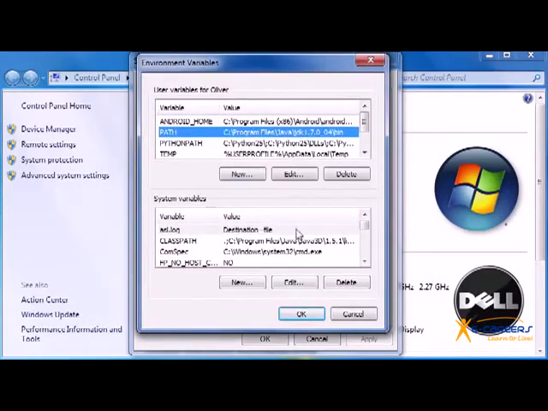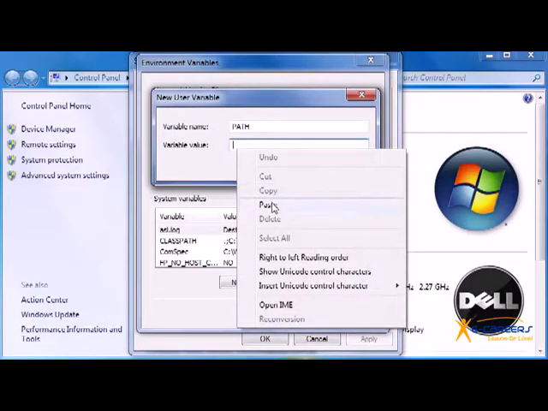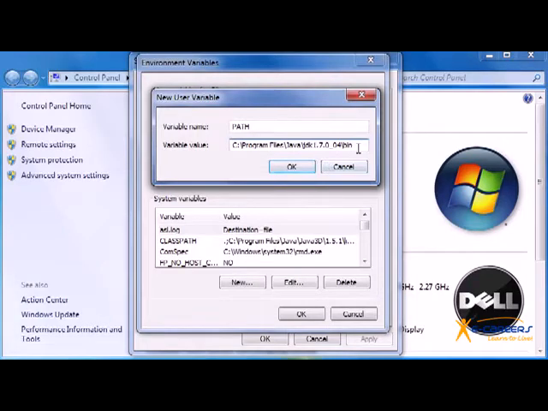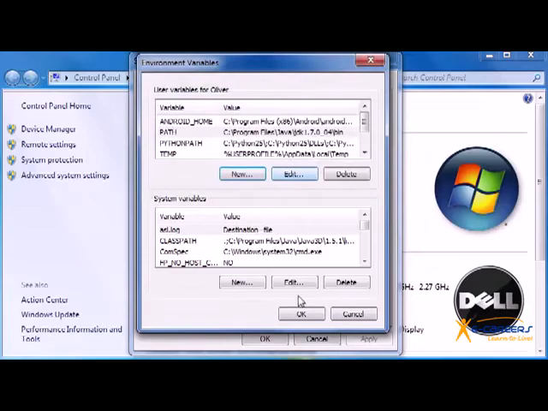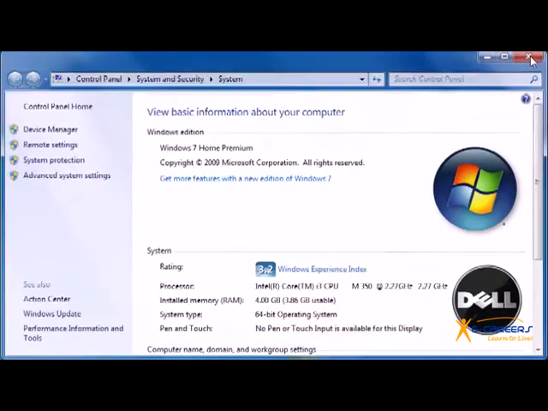Then in our environment variables here, you want to hit new. Then you're going to write path in capital letters and right click in the variable value and hit paste like so. Once that's in there, we can just hit OK and OK and OK and close this.